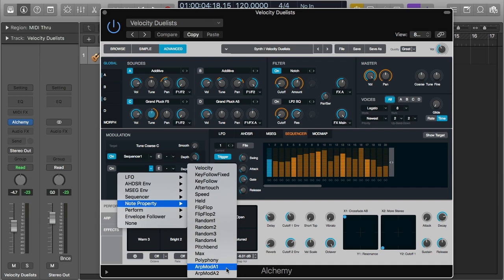Then last but not least, there's ARP mode A1 and 2. And if you guessed ARP to be an arpeggiator control, then you're absolutely right. That's what the ARP acronym would mean here. The assigned parameters here are controlled by the arpeggiator. So the Polymod 1 and 2 menu assignments in the arpeggiator correspond to these parameters. When we get to the arpeggiator in the performance section, we're going to see these two guys again.